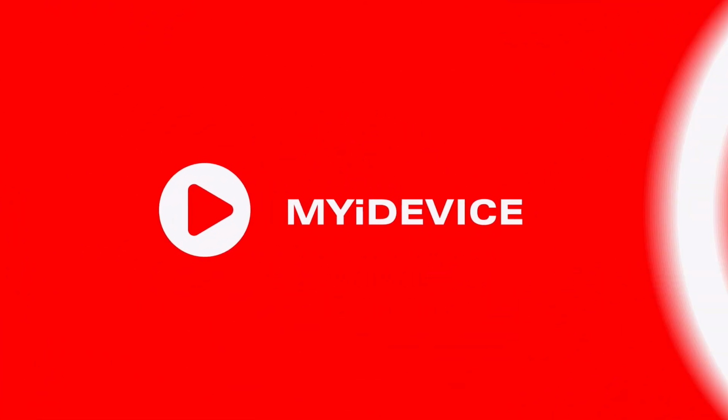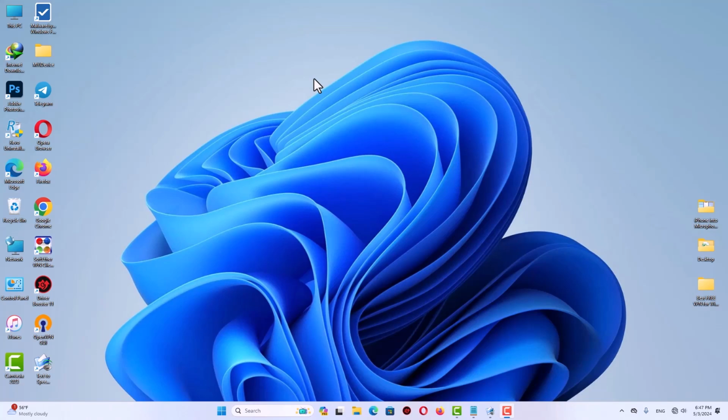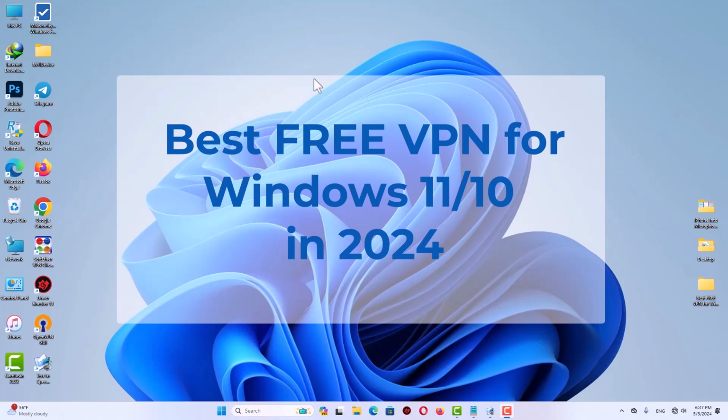Hello my friends and welcome to our 2024 guide on the best free VPNs for Windows 10 and 11. In today's digital age, protecting your online privacy is more crucial than ever. But with so many options out there, how do you choose the right VPN that's both free and effective?